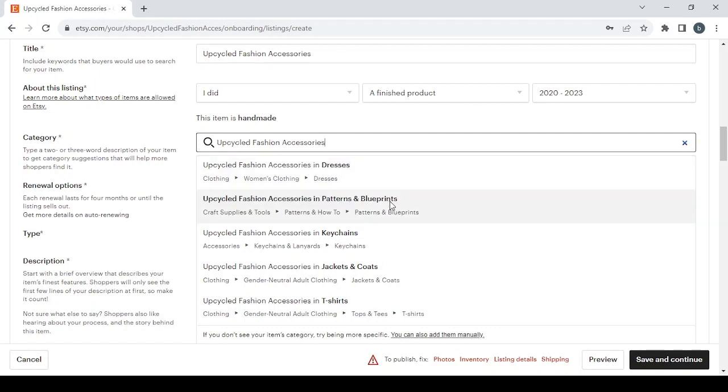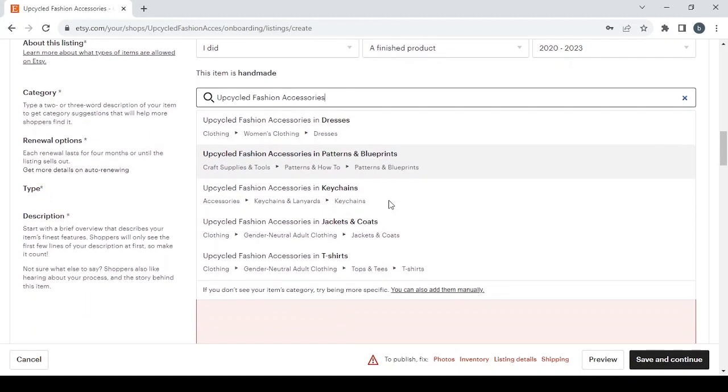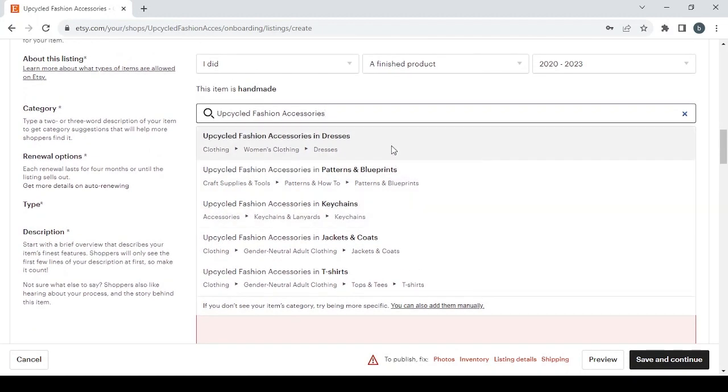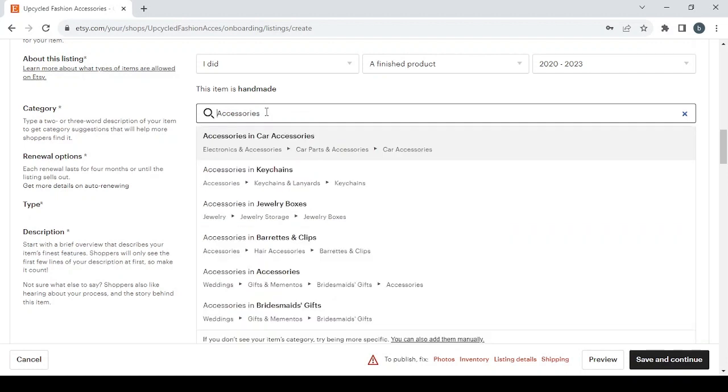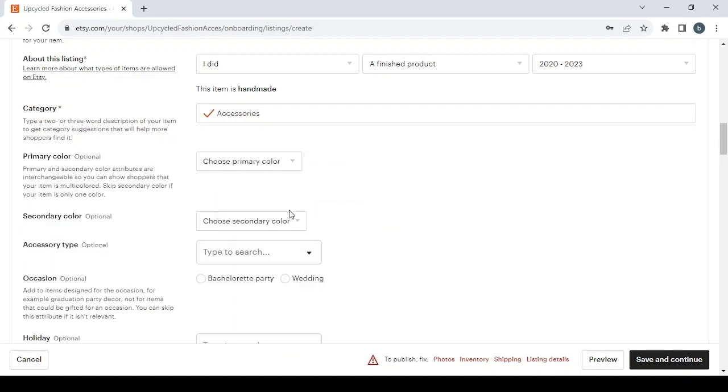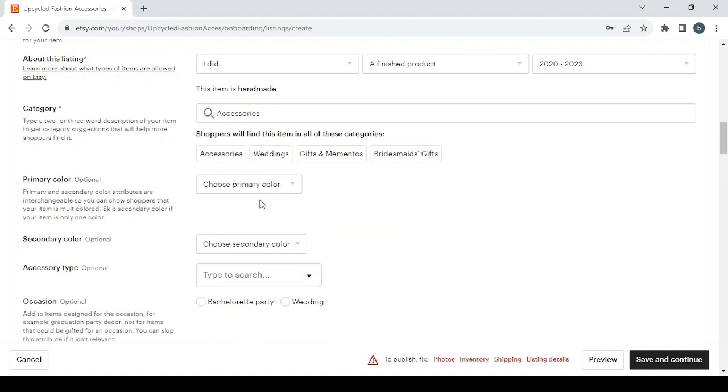So I'm just going to choose the first one, but it's in braces. So I need something about accessories. So let's just remove the upcycled fashion and let's leave accessories and see. So let's choose accessories. And here you have some additional details to fill, like the primary color of the product, the secondary color.